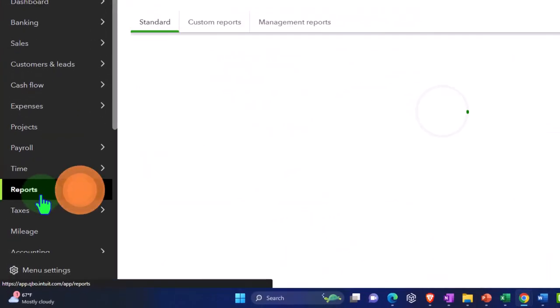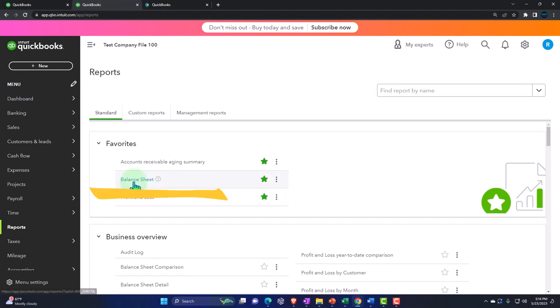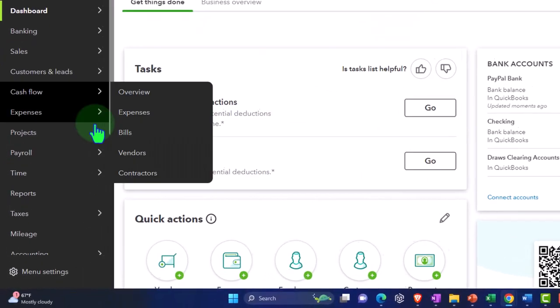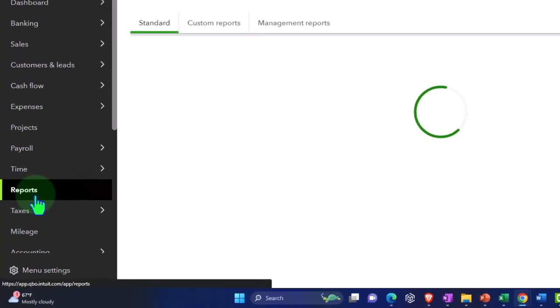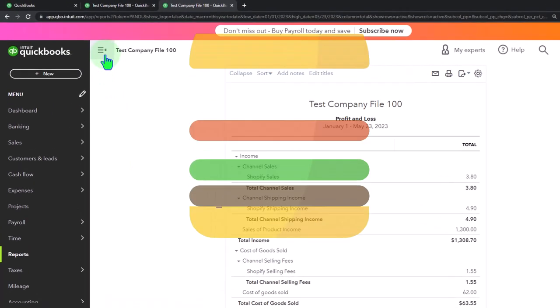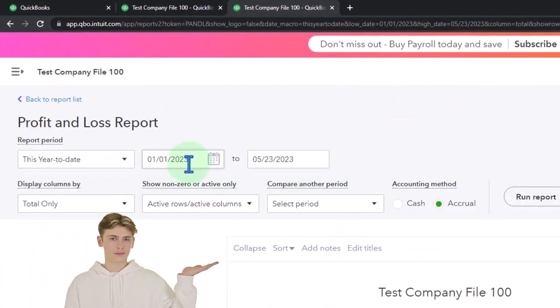Reports on the left hand side. We want to open the balance sheet as it is thinking. Let's tab to the right, reports on the left. And this time we want, of course, the P and the L, the profit and loss, the income statement. Close on the hamburger up top and change that range.